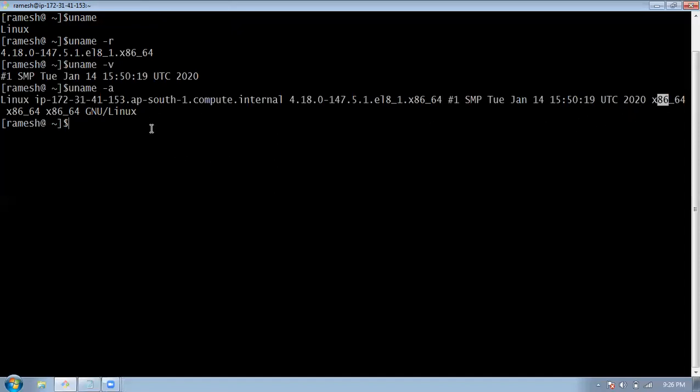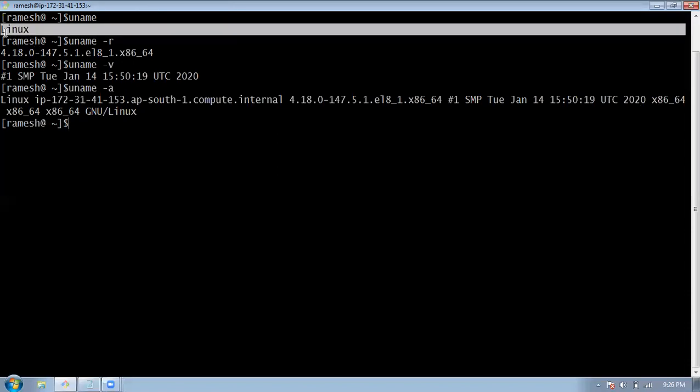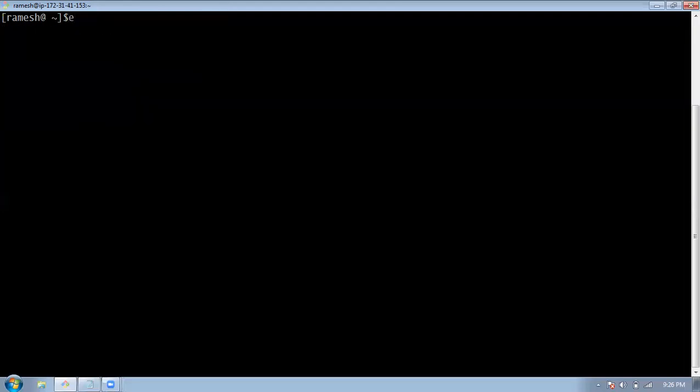Apart from this, it is showing Linux here, and in Linux we also have many flavors, like Red Hat, Ubuntu, and CentOS. I wanted to know exactly which operating system I'm using and what the version is. For that, you just go to the path /etc and look for the files ending with release.